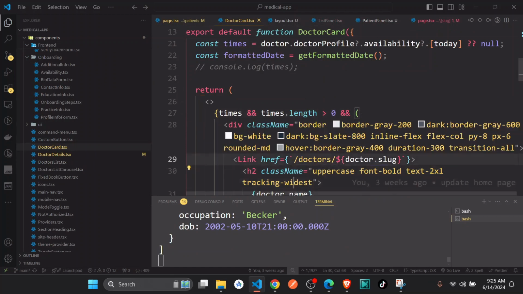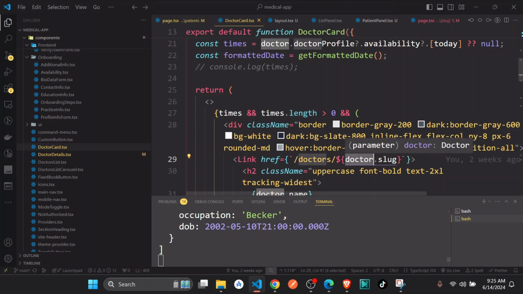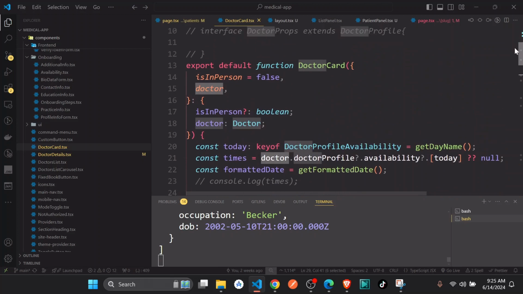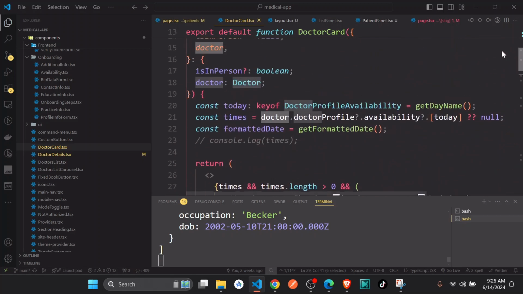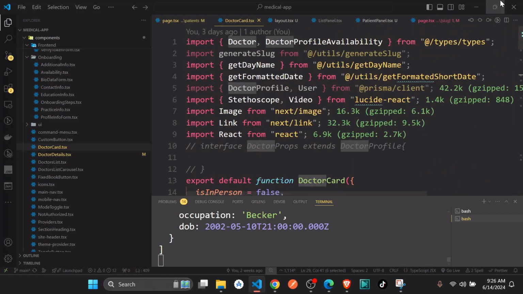Okay, so we have doctor.slug. Who is the doctor? Okay, so this is like the doctor we are fetching. If you fetch a doctor, how are we fetching this doctor? You can see the slug is actually on the doctor directly. Okay, we added the slug, doctor name, doctor slug, and so on and so forth. So where are we calling this doctor card?